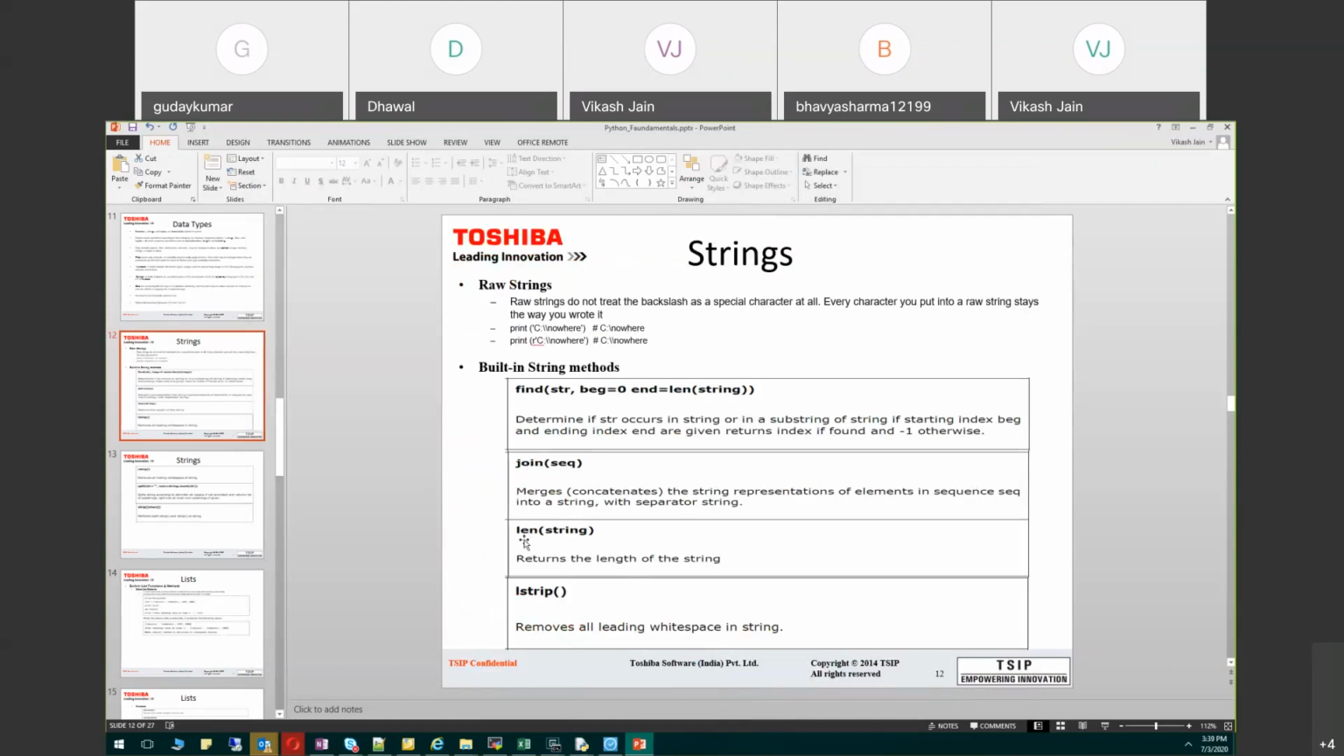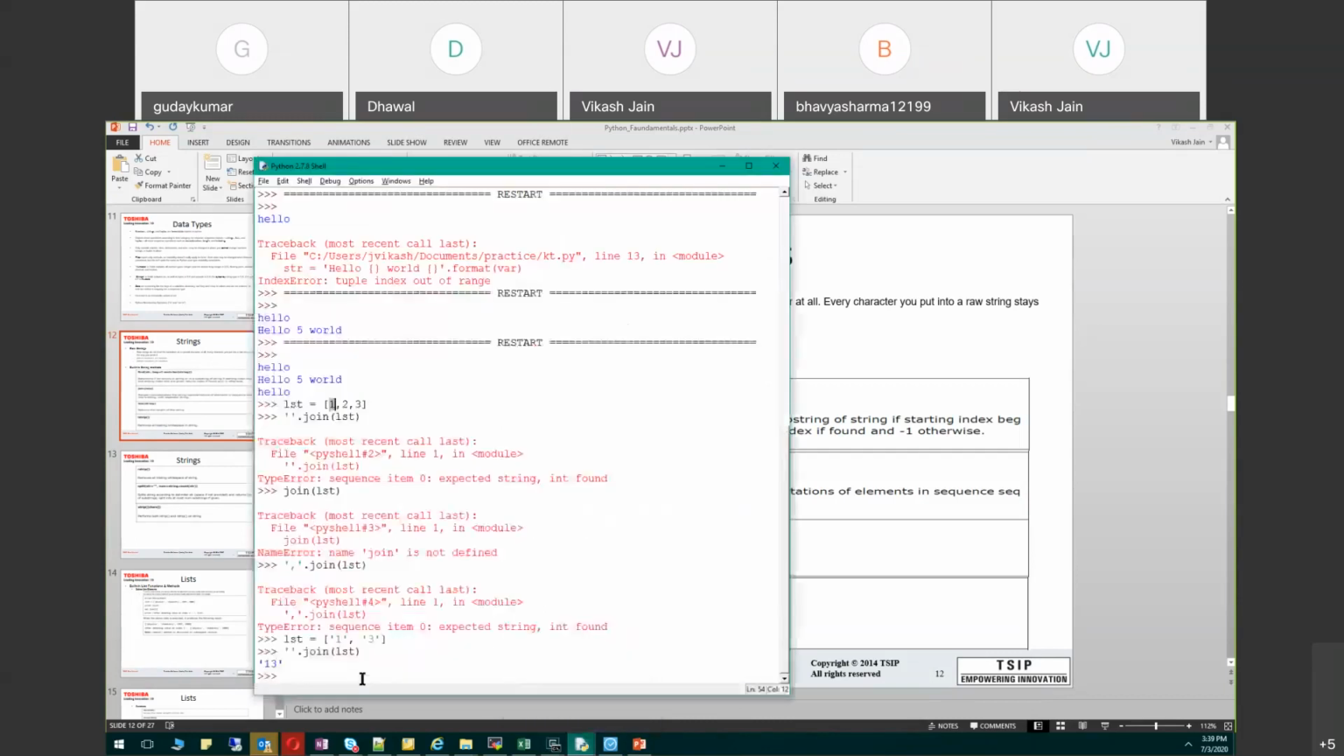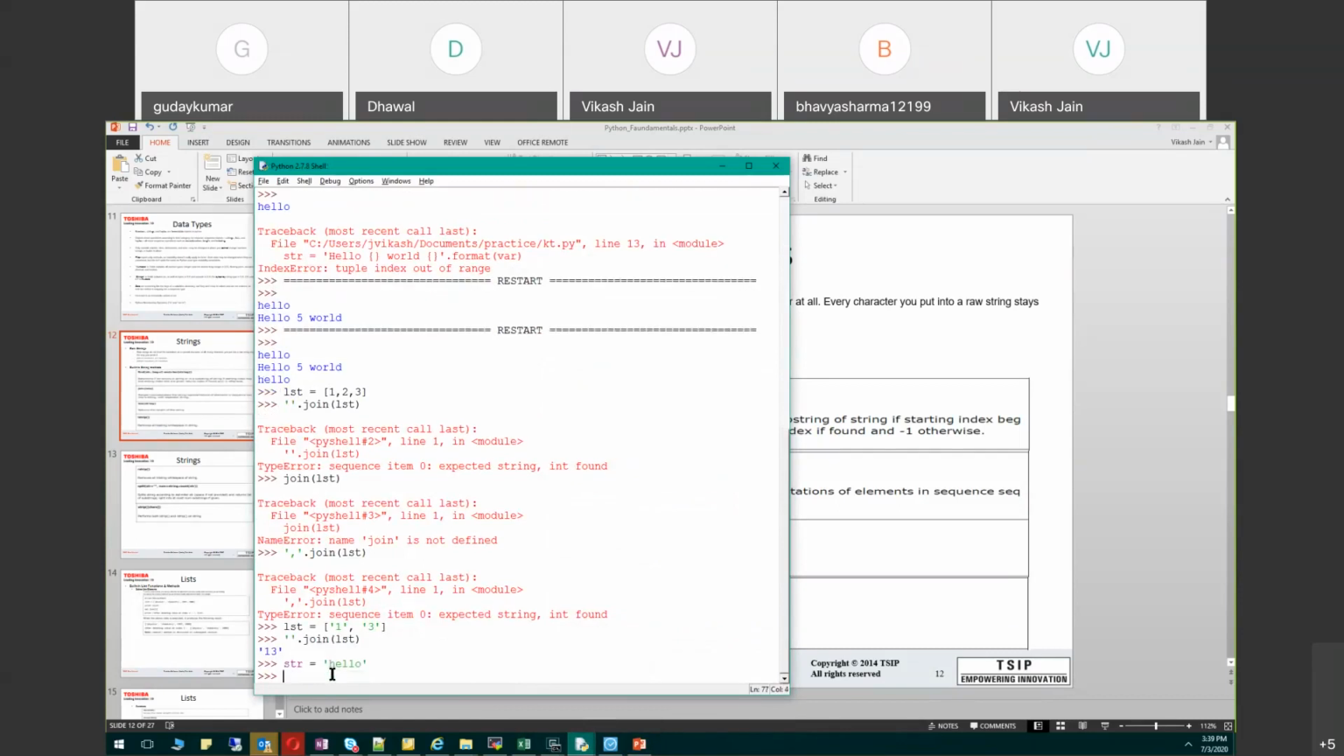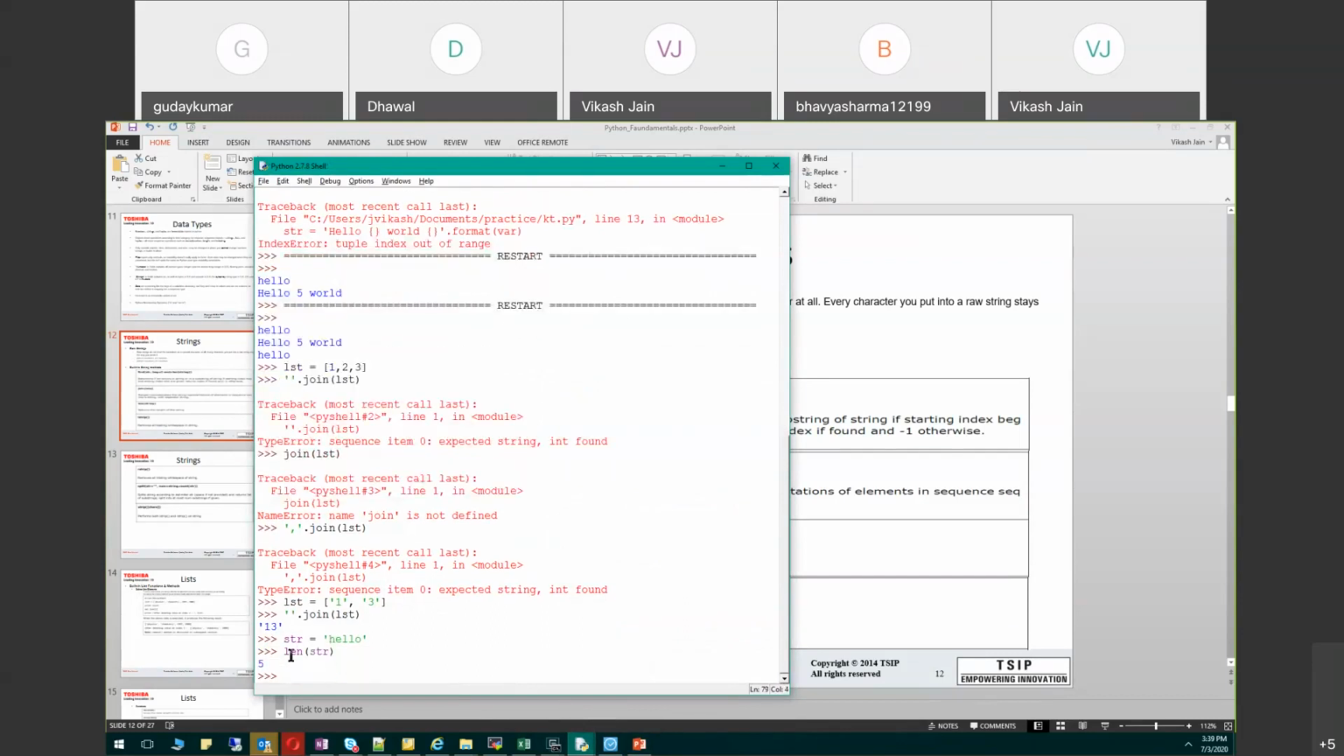This is another function, len. If you want to get the length of the string, you can use it. These methods are just the frequent ones that you will use, but there are a lot of other methods or functions as well. len is again a function, not a method, because you can directly call it on a string. If you want to get the length of the string, you can do it like this. So it's a function and not a method.